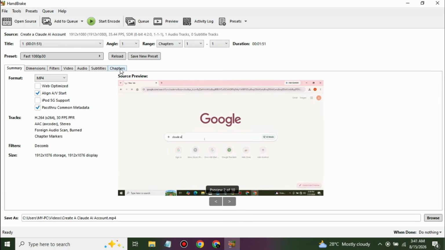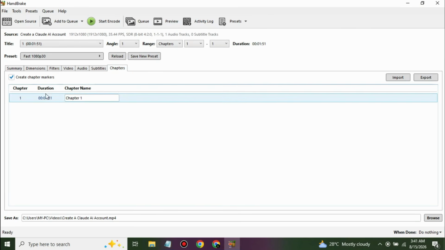Next, open the Chapters tab. If the source contains chapter markers, you'll see them listed here along with their names and time positions. Chapter information can make longer videos much easier to navigate.